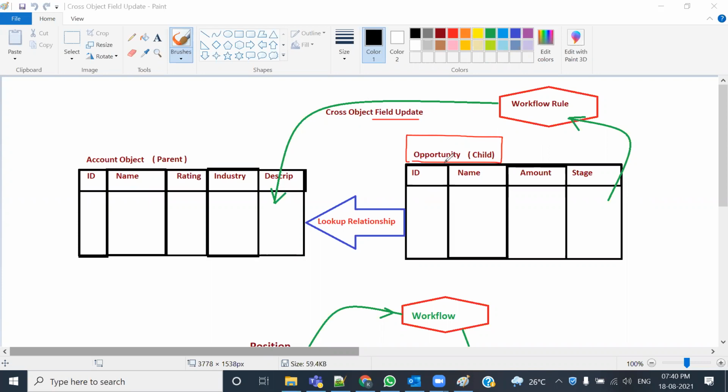There are four types of actions that you can achieve with workflows. What are these? Sending an email alert, the first action. Assigning a new task to a user, second action. Third is field update action. Fourth is sending outbound messages. So using a workflow, I can perform four different types of actions. Out of that, this is what? It's a field update action.